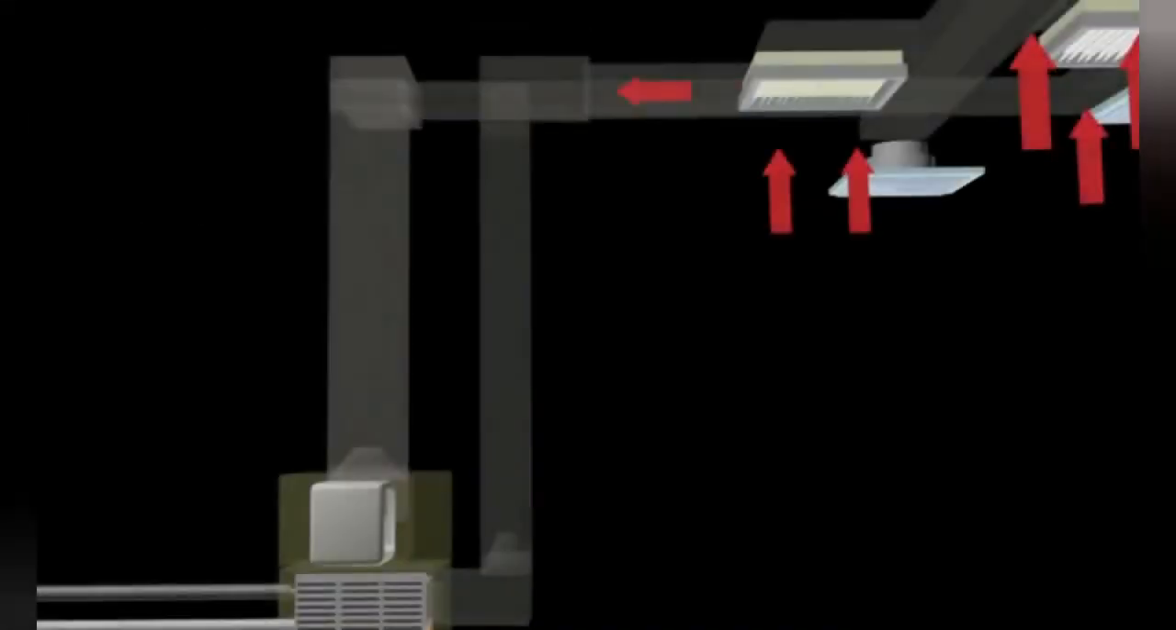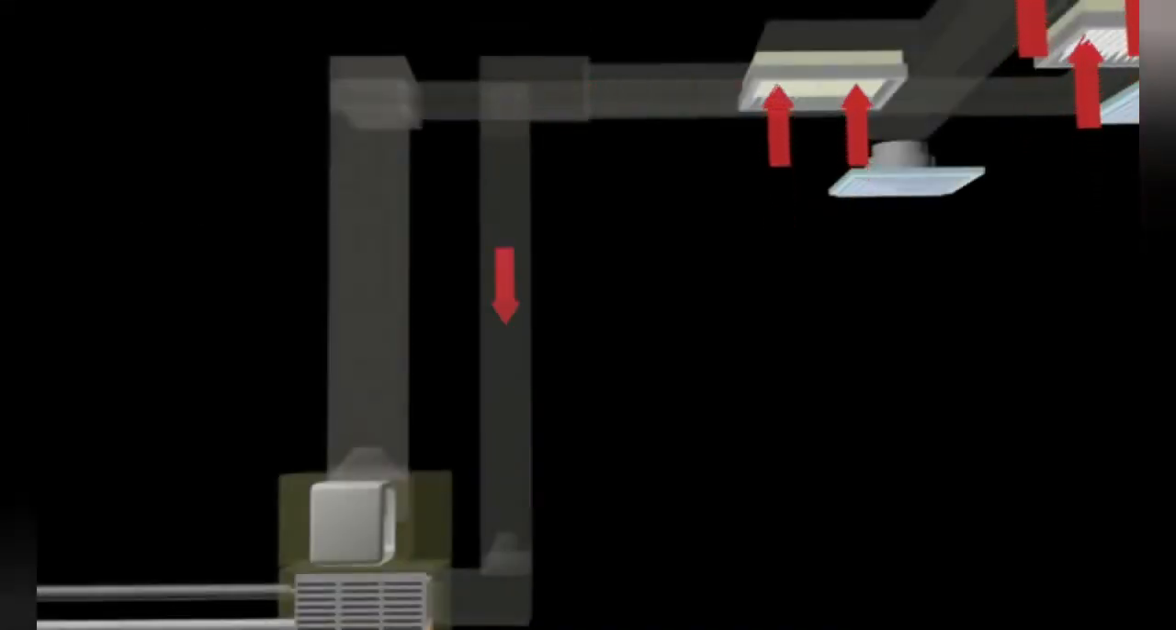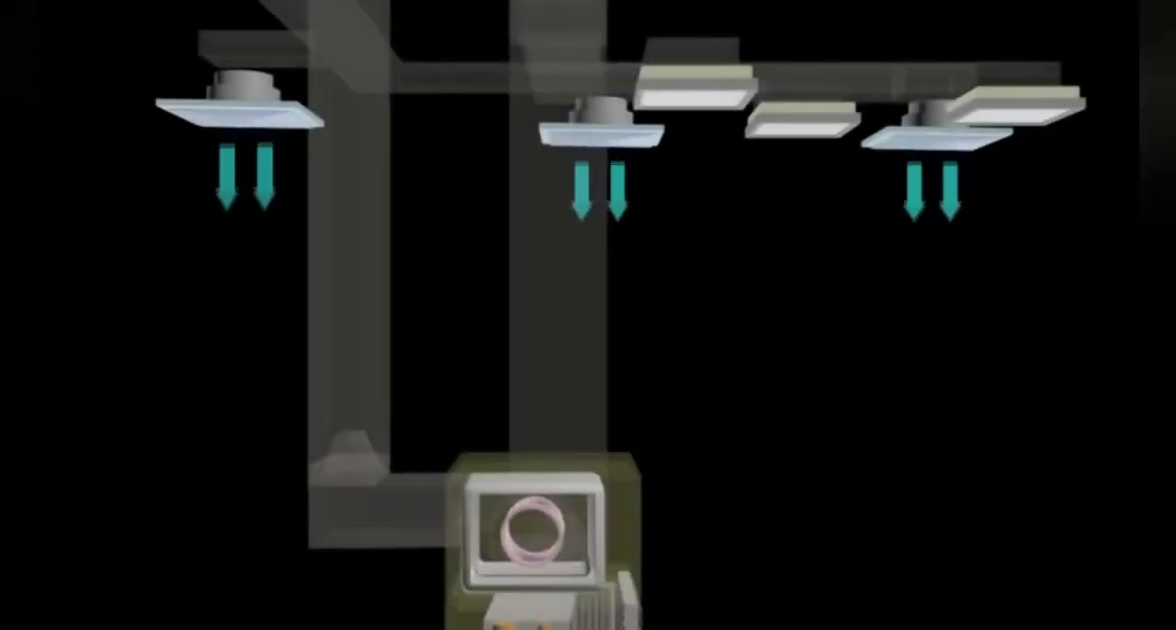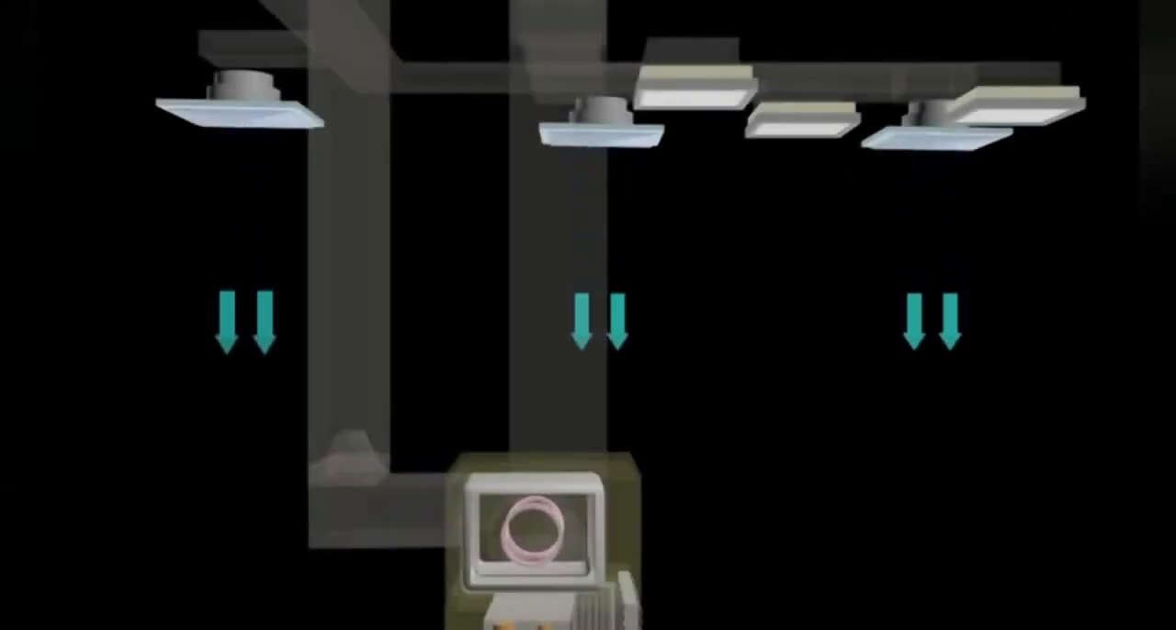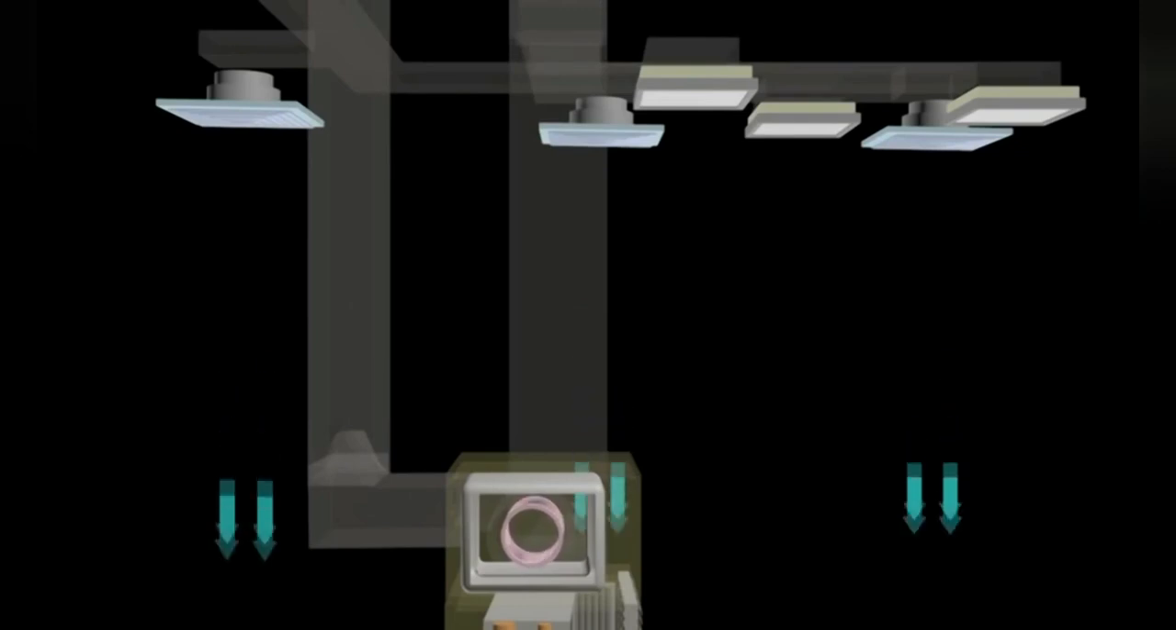Air returning to the air handling unit will pass through the filter before passing through a cooling coil and returning back to the room. This is to ensure that the air returned into the room is in a clean condition.